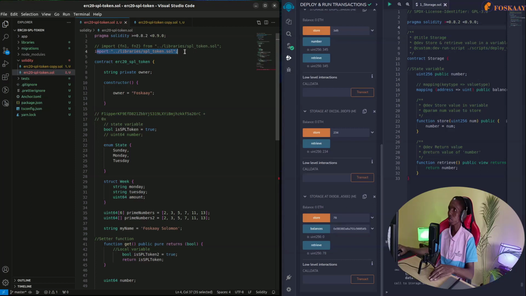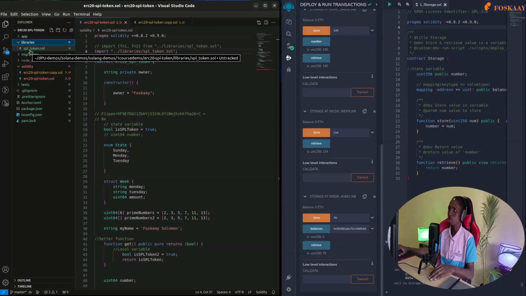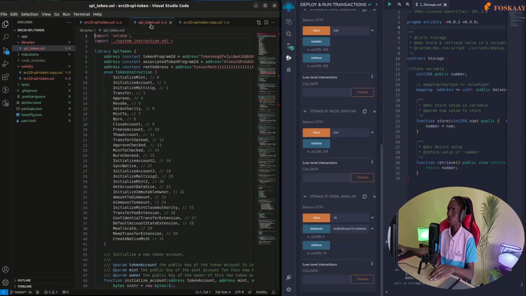So you see it now, we can import. We have the folder called libraries, and inside it we have the SPL token. You see .so, and you can see this also imports Solana, which is default. Then system instruction, this has not been there. Once we are doing it, we also add it as well.